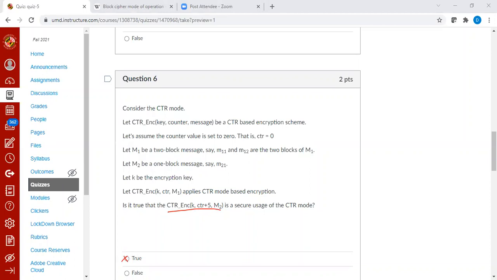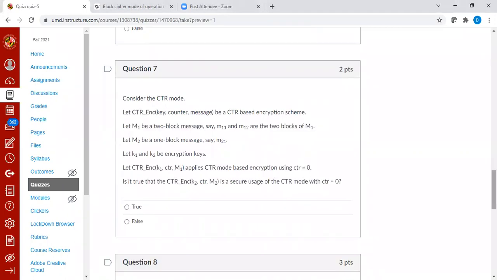All right, let's move to the next question. Suppose you are given the counter mode again, and it's the same problem with one small change. The change is that we are going to use the same counter value for both calls, but we changed the key, which means it's perfectly fine as well. As long as the key-counter combination is unique, you're okay. So you can change the key or you can change the counter.